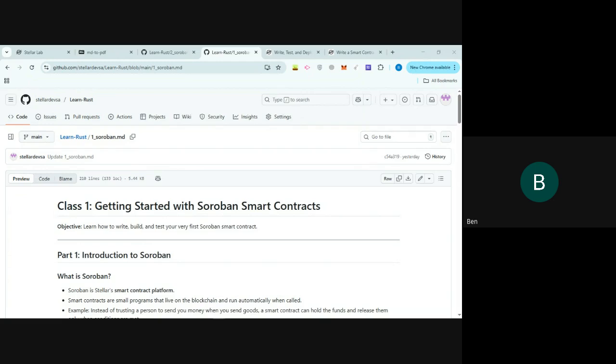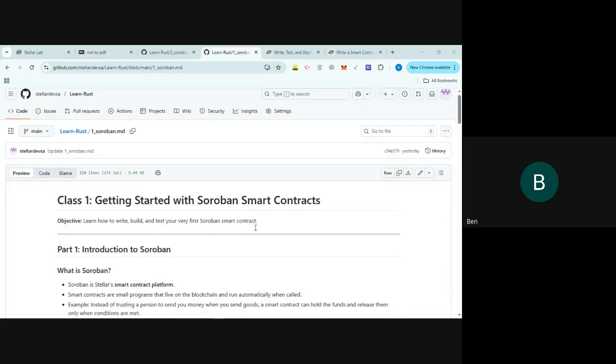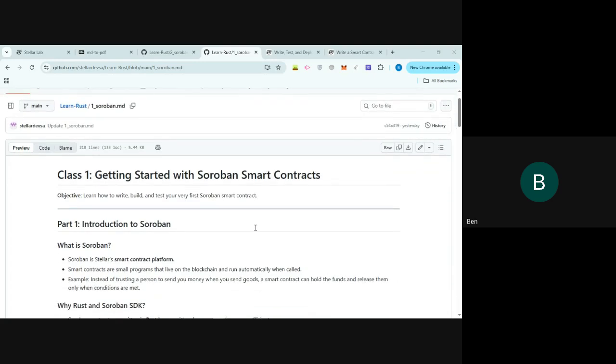Today, we're continuing with our Soroban classes. We started the first one yesterday, and this is what we did. Yesterday's objective was just to write, build, and test your very first Soroban smart contract.